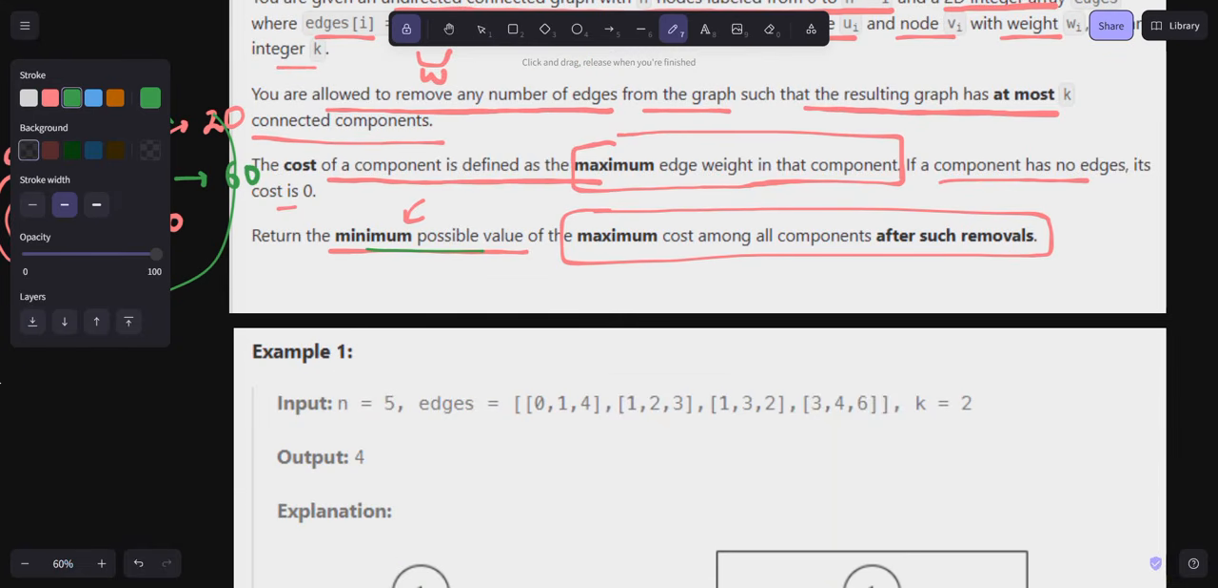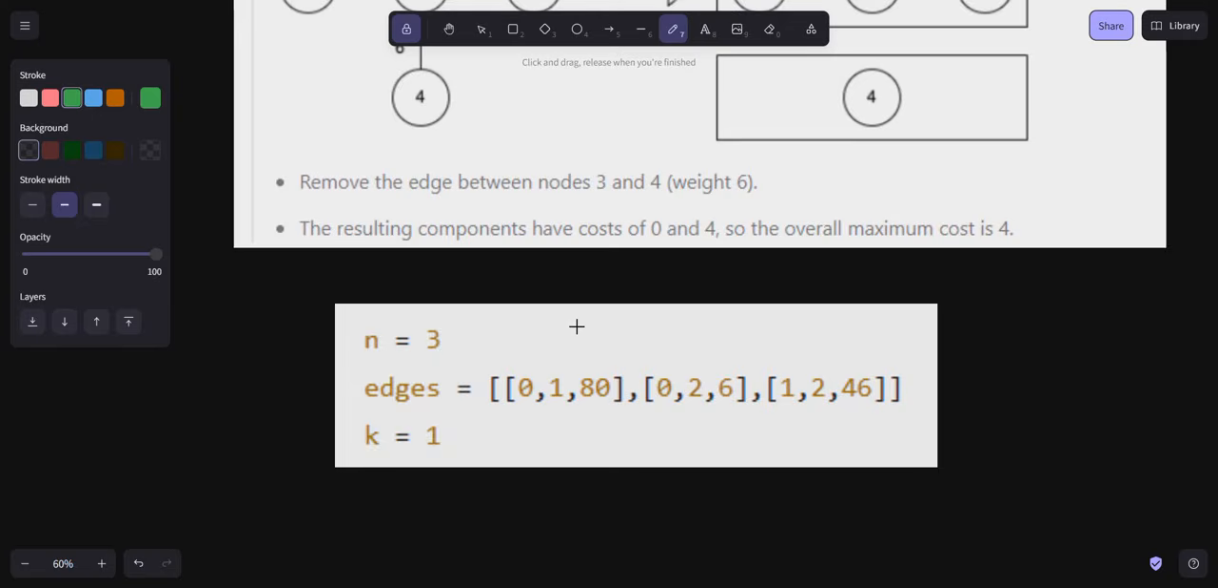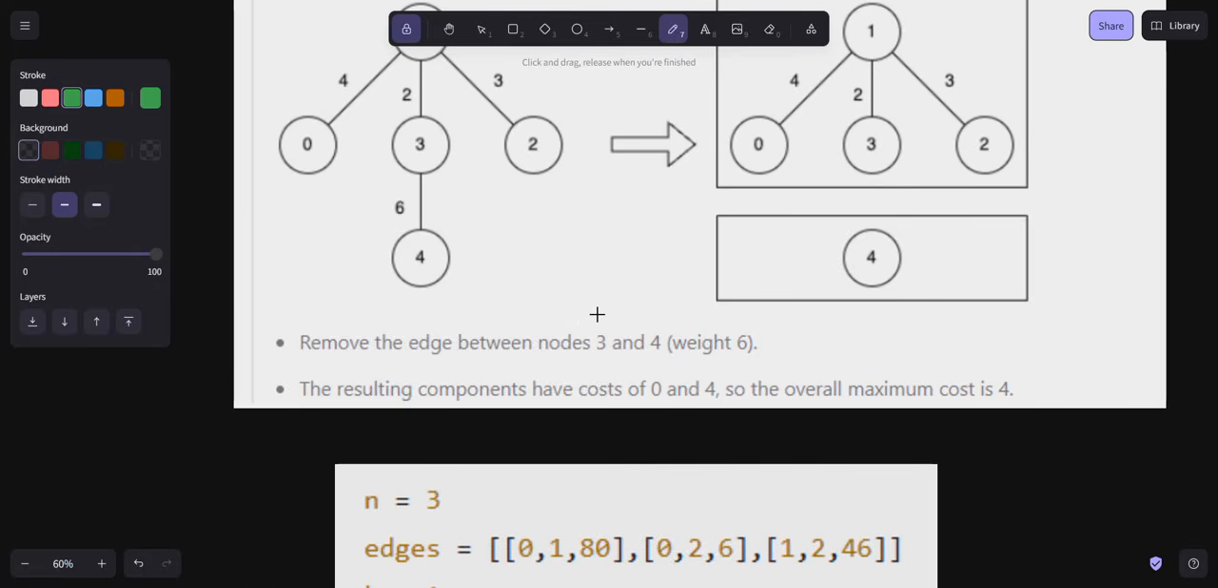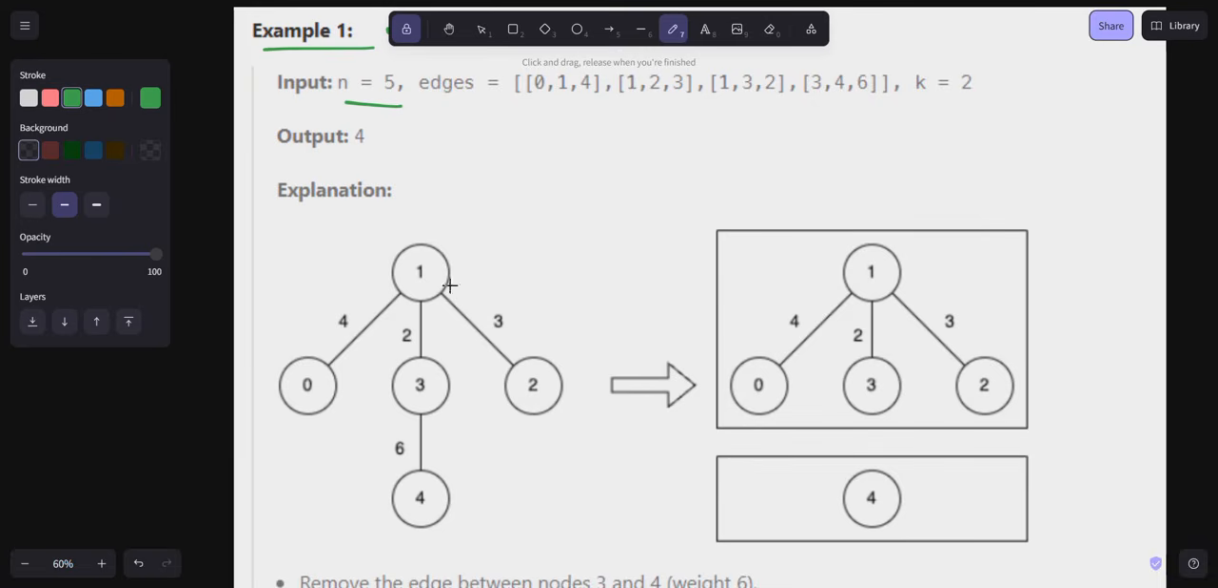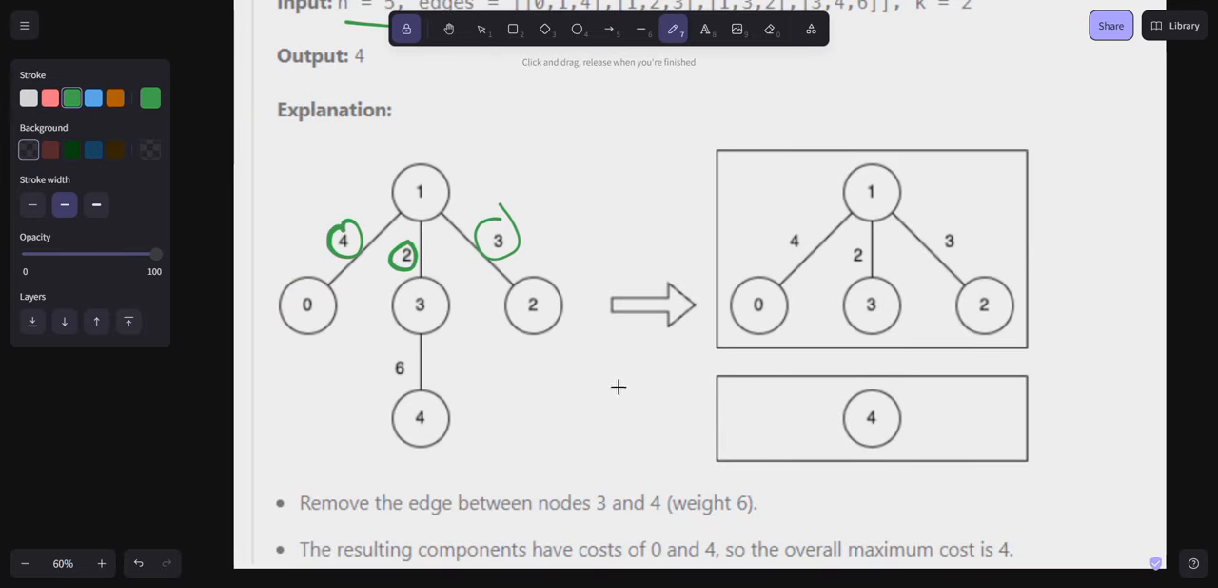So very simple. Now see this example number 1, n is equal to 5. If you see the constraints of this problem, you will find out that initially all the nodes are connected, so there is only one single graph initially. Here 0 to 1 weight is 4. This is an undirected graph, so 0 to 1 there is an edge, and that simply means 1 to 0 also there is one edge. So 0 to 1 weight is 4, 1 to 2 weight is 3, 1 to 3 weight is 2, and 3 to 4 weight is 6.